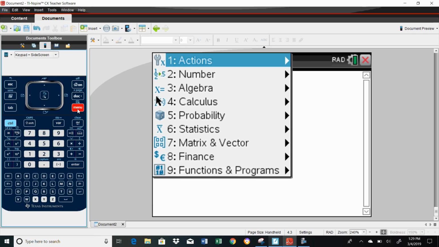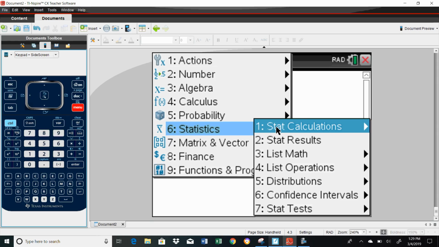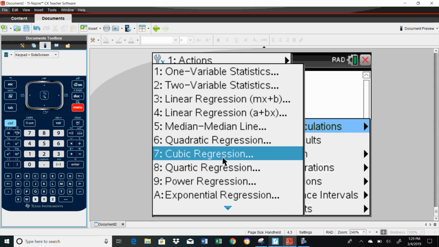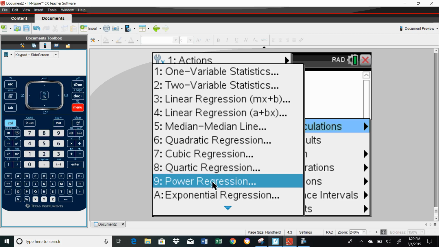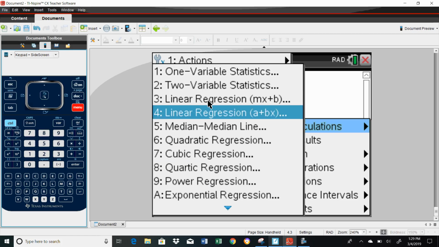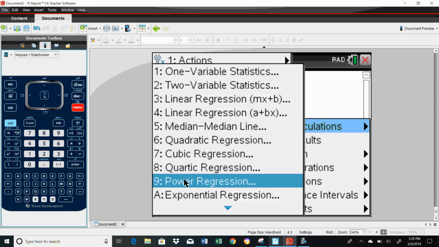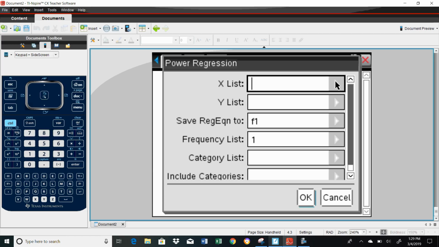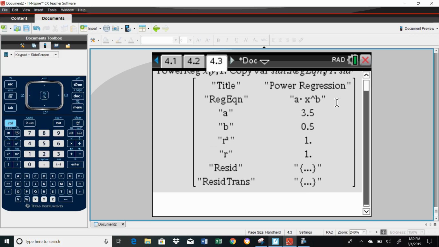And I'm going to go Menu, Statistics, Stat Calculations. Now here's the little tricky part. There's not going to be anything that says square root. There's nothing here that says square root, but there is something here that is going to help us, and that's called power regression. All right, so I'm going to click on that power regression, and if I do X list and choose X, and Y list and choose Y and say OK, there's my model for power regression. It's going to be Y equals A times X to the B, where the A is 3.5 in this case, and the B is 0.5.